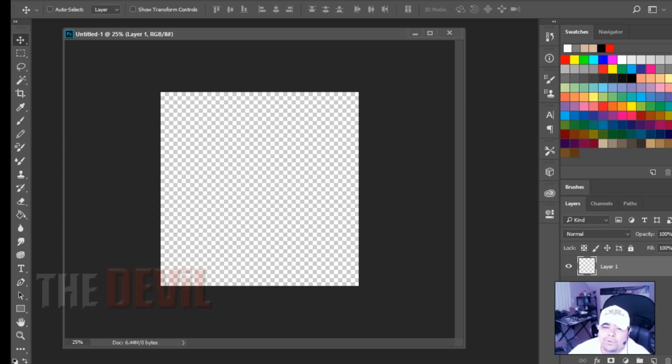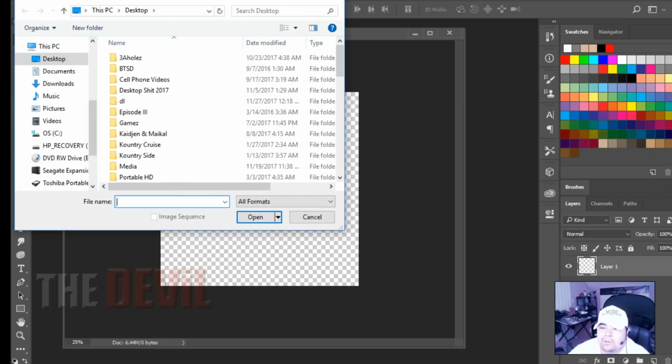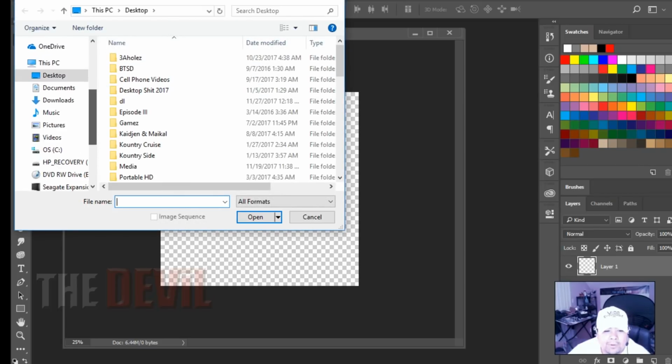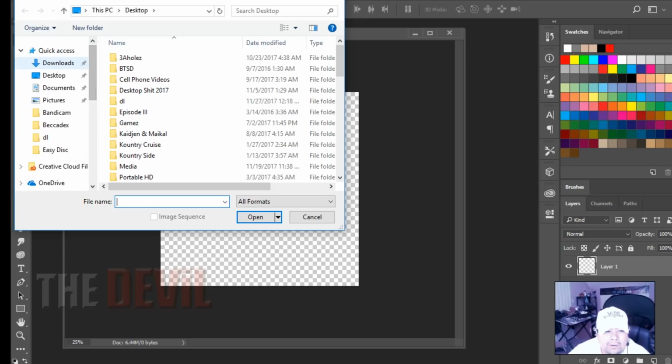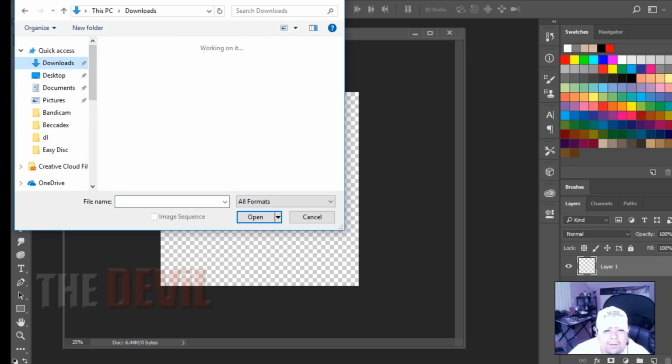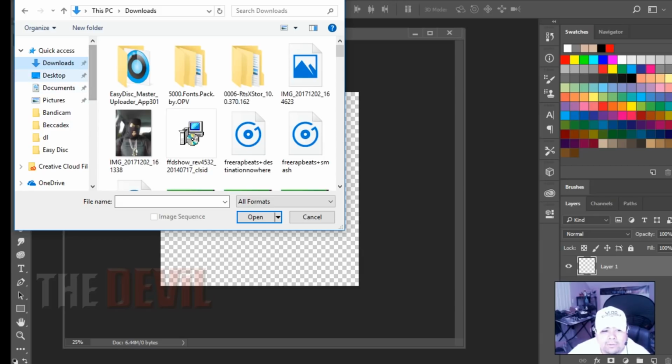I just got this Photoshop. I don't know, I'm not really particular with this type of Photoshop, but I like the original, like 7 and 8 and 9. I don't like the Creative Cloud at all. So he sent me these two files here.